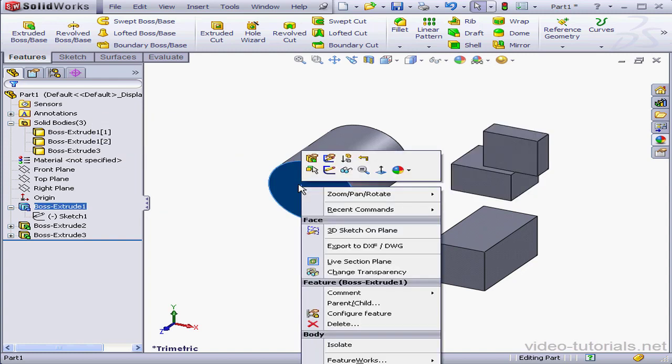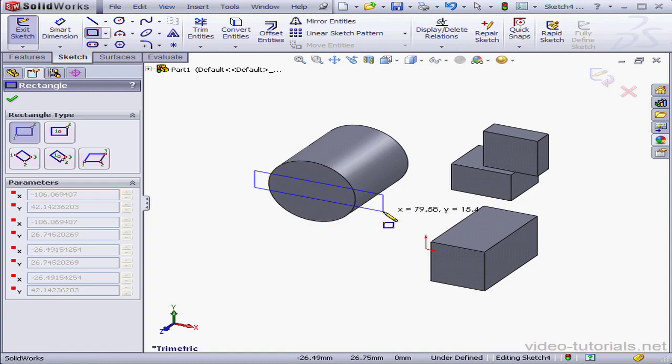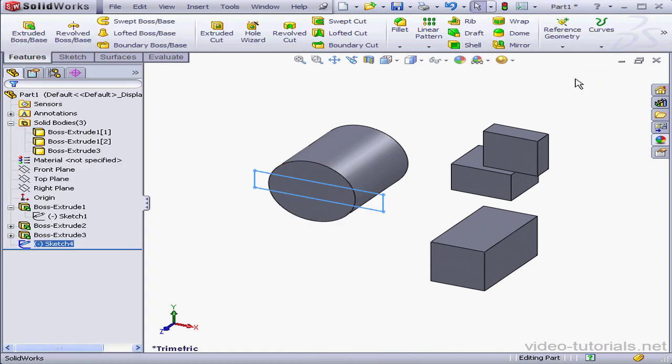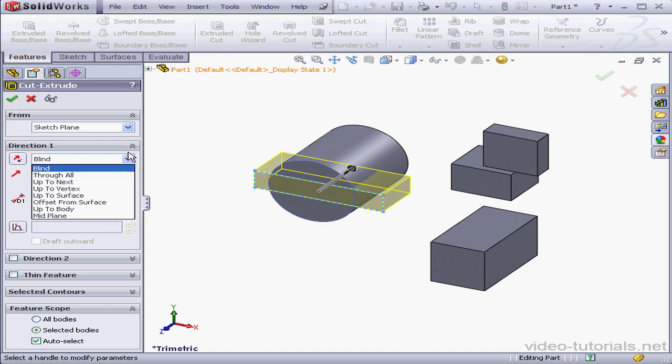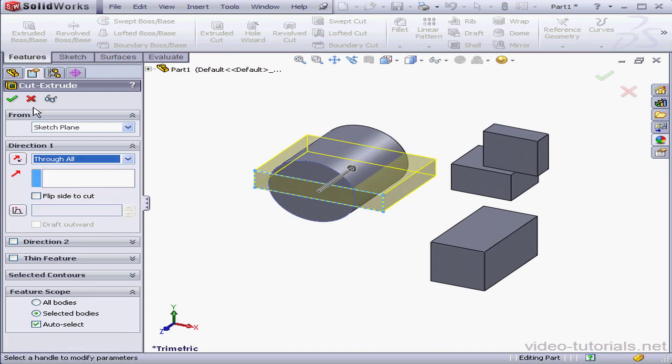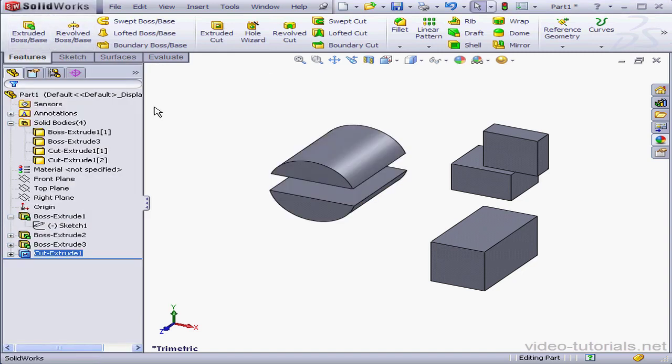Let's right-click on this face, Insert Sketch. Let's place a rectangle about here and exit the sketch. Now activate the Extruded Cut tool. End condition through all. And click OK. SOLIDWORKS asks me which bodies to keep. I'm going to select all bodies and click OK. And now the cylindrical body has become two separate solid bodies.